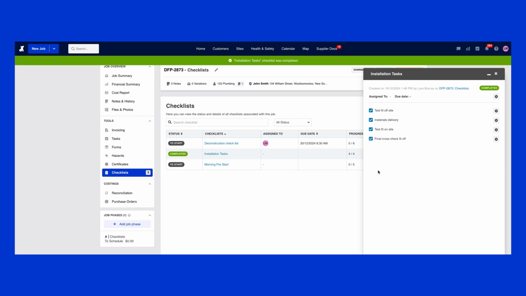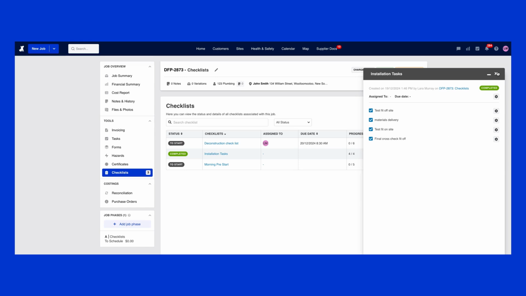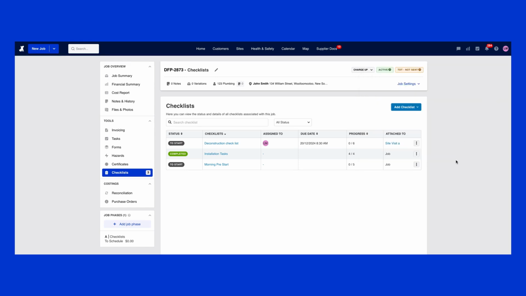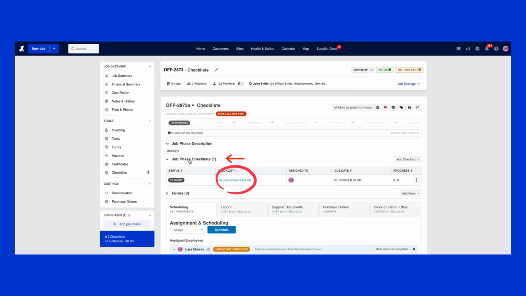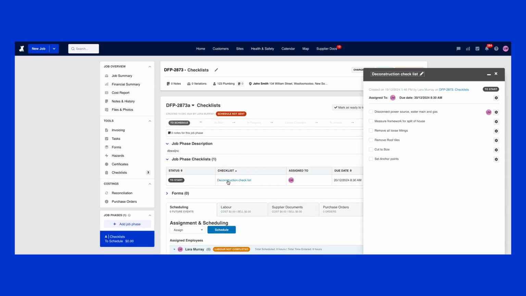You can also complete a checklist from a job phase page if it has been assigned there instead. To do this, navigate to a job phase and click on the checklist name under Job Phase Checklists. It'll be the same as completing the checklist on the overall job from here on out.